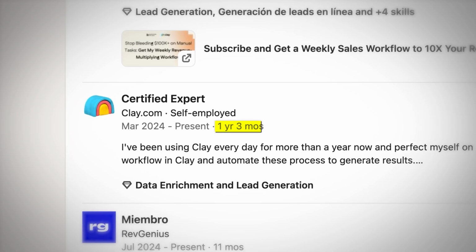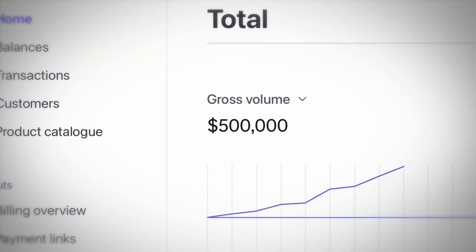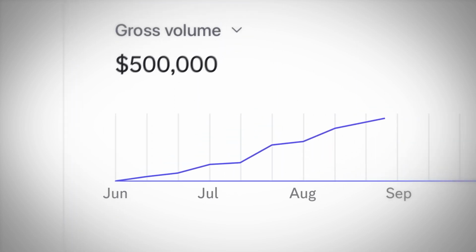I have been using Clay for 2 years now, and in that time I have made more than $500,000 from different Clay gigs. But here's how I would make it 10x faster just by applying these things.